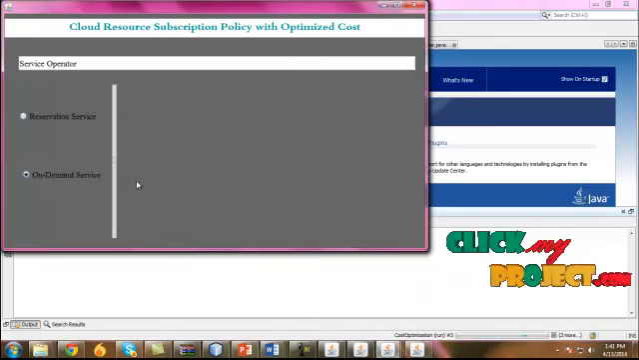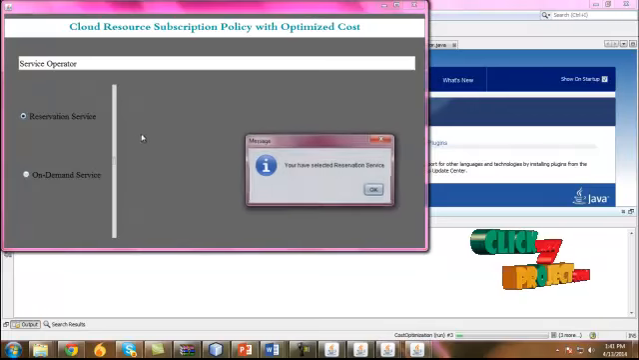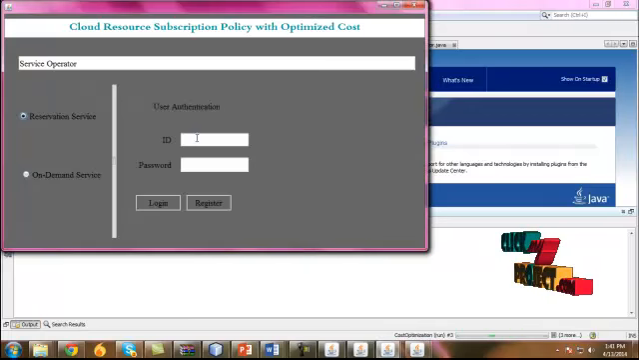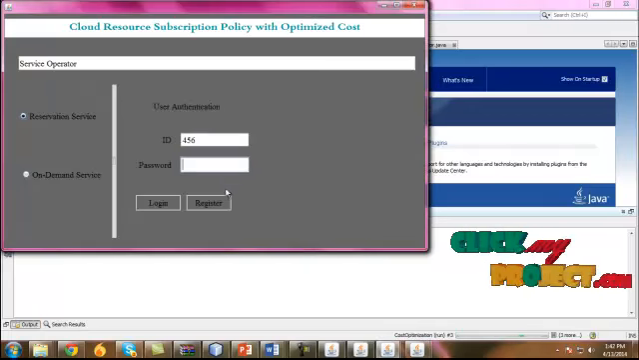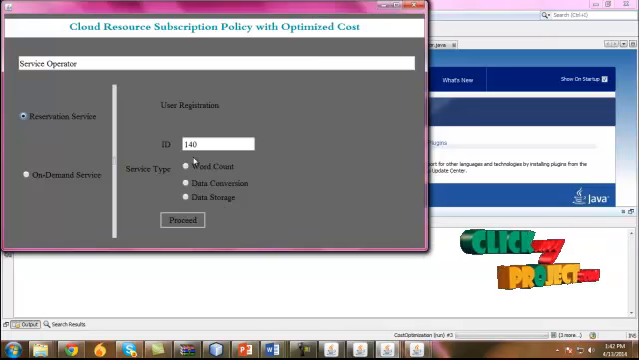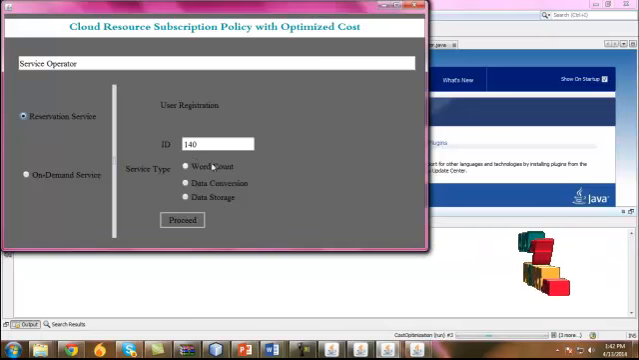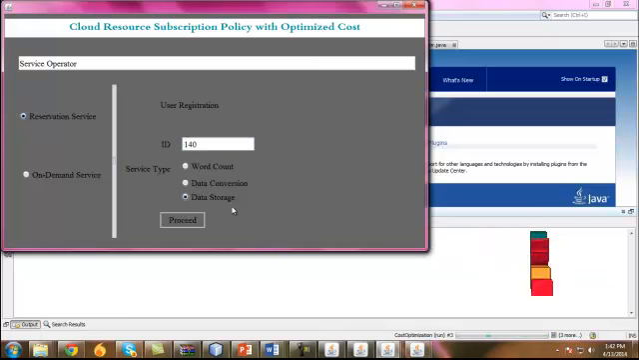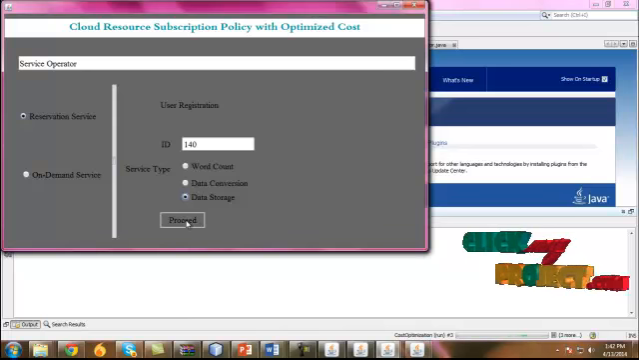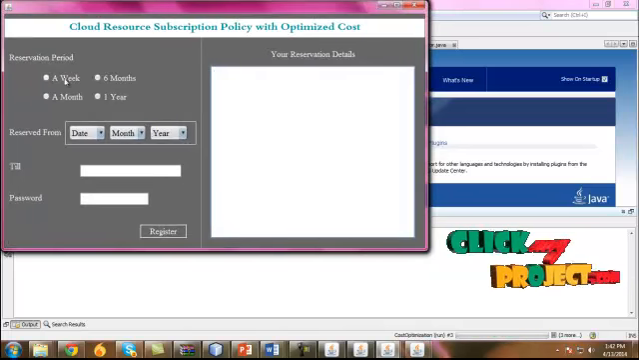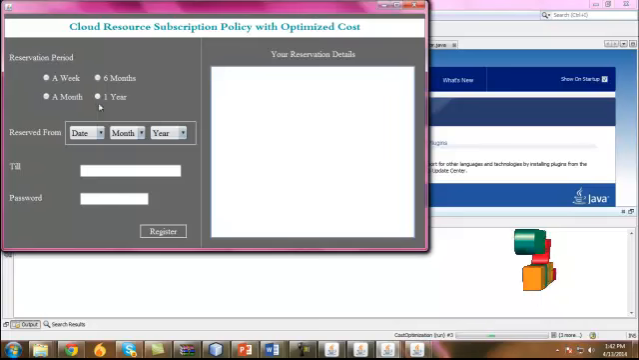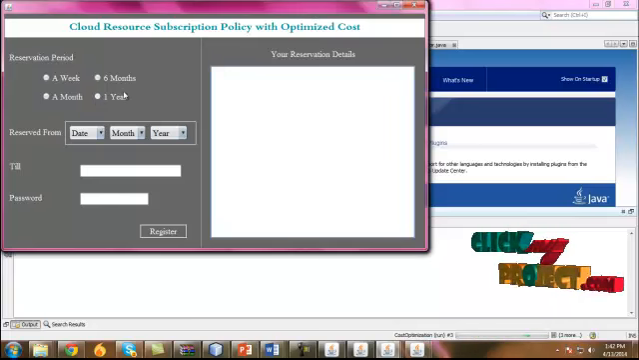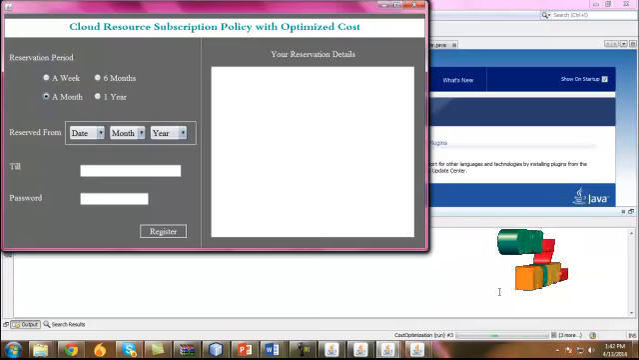Then I move to the home page and click the reservation option. After that, we can choose the reservation option. In this registration, they provide an automatic ID as 140. Then I click the data storage service. Then proceed. I choose the plan: a week, a month, 6 months or a 1 year plan. For this I choose a monthly plan.